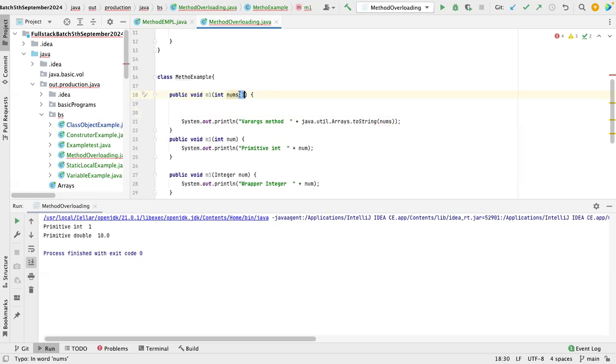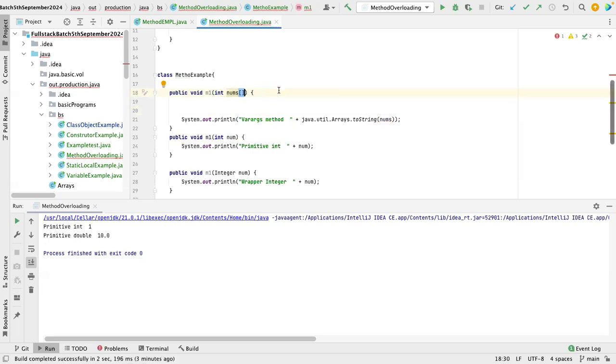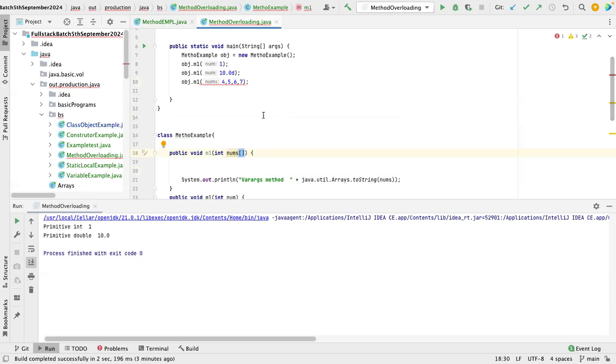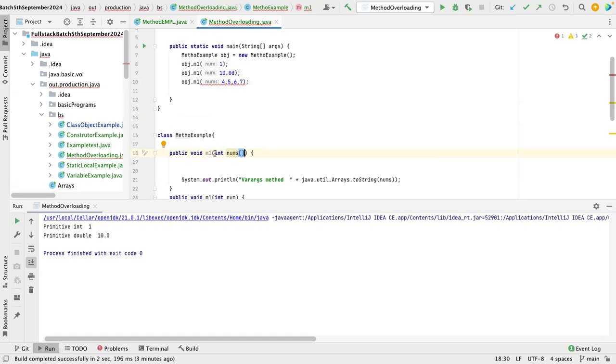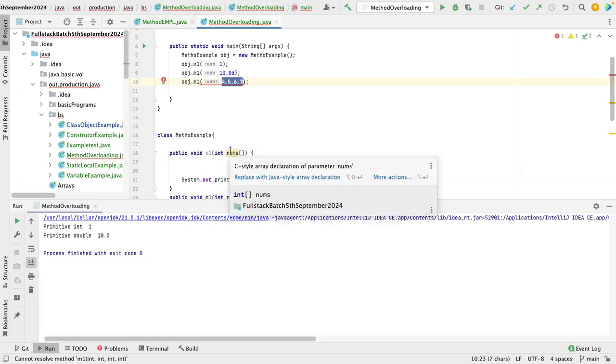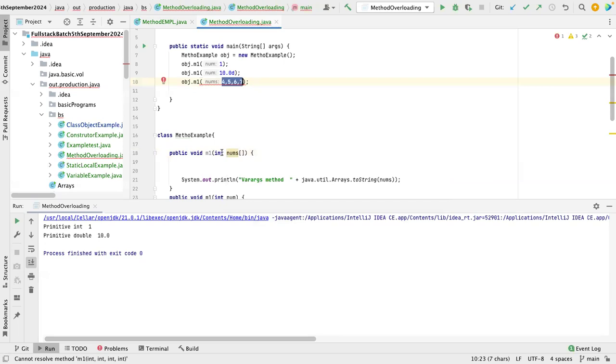When you initialize an array, you need a size. But when you take it as an argument, it's not needed. The thing is that here, it will not resolve. It will ask you to create an array, because nums is now of array type. So it's a kind of array, but it will take all these parameters. You cannot invoke it directly now. You have to make this into an array and then invoke it. But if you use varargs, no issue.